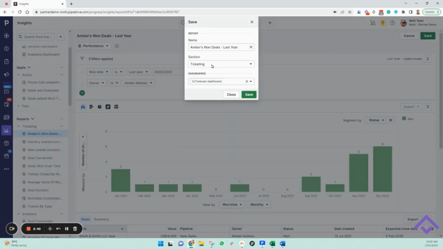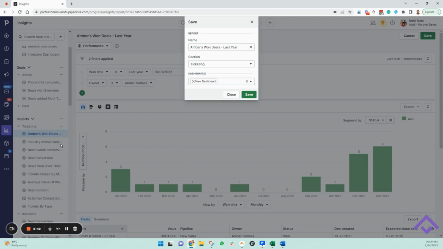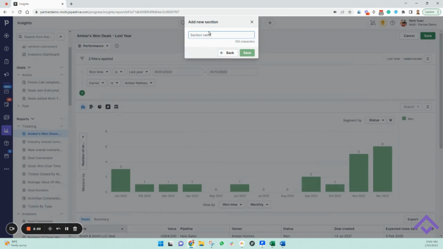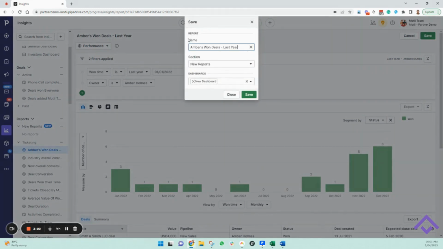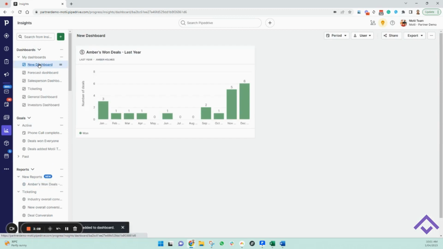And we'll hit save. Now we want to place this into the right dashboard. So it's not going on our forecast dashboard, it's going on our new dashboard. And the section down here that I wish to place it into is I'm going to create a new section called new reports. So we hit save on that. We check that everything's correct, and it is. Then once that saves for us, we come across here to our new dashboard. Here is that report for us.